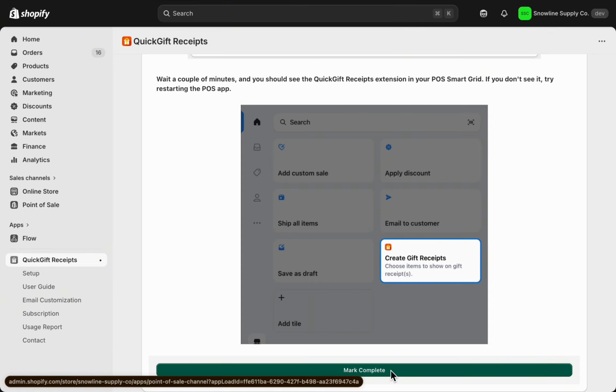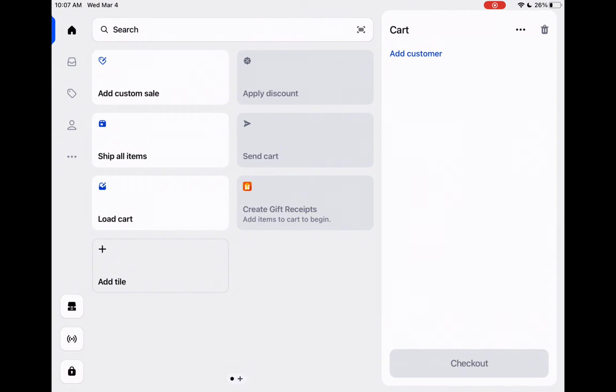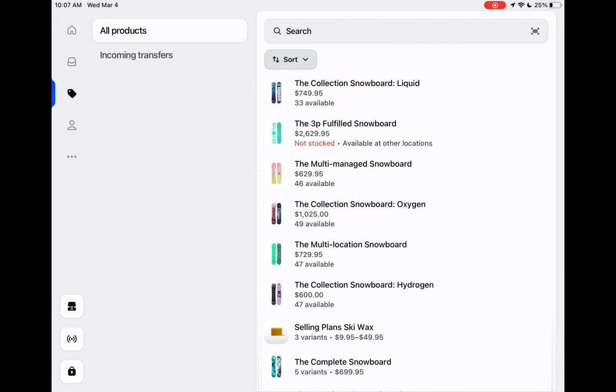We're finally done with the setup process. Let's open up our Shopify POS system application to see the changes we've made. The first thing we can see is a new Create Gift Receipts tile on our homepage that's grayed out. This button will become clickable once items are in our cart.